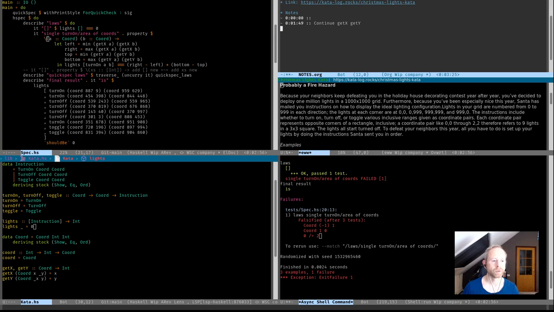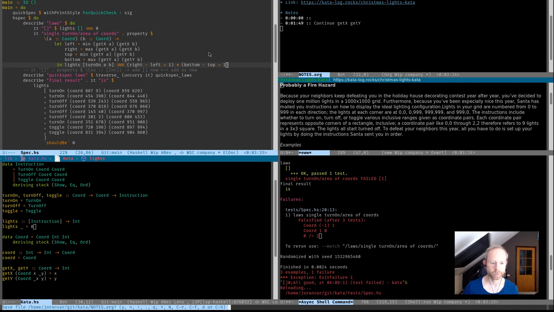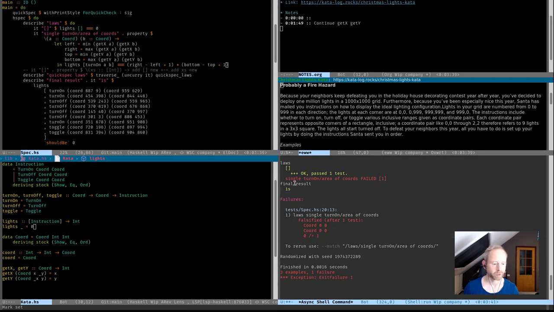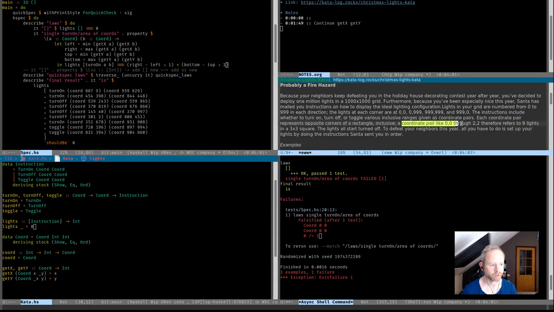Okay, so we have to add one at least. Left and right and bottom and top should be incremented by one. Yeah, because if we say turn on only a single lamp, LED, light, then there should be at least one. There is no instruction that doesn't change anything because the range, the coordinate pair, is inclusive.